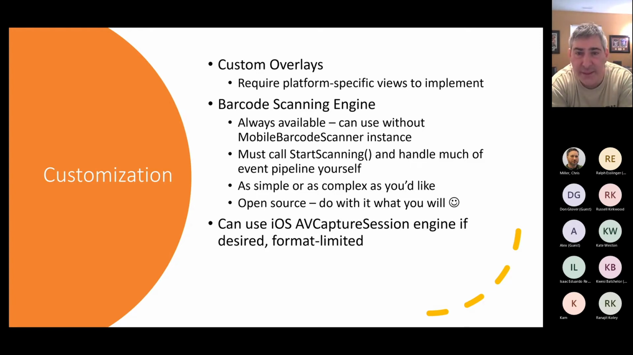It's always available. I've got the notes about that here. You get a new mobile barcode scanner and then just hit start scanning. It's very simple. Now, like I've got written here, you're going to have to manage the event pipeline yourself. All that stuff is handled for you by the ZXing scanner page. But if you want to control it a different way, that's up to you. The beauty of it is it's open source, so if you want to pull it down and customize it the way you like, you can.